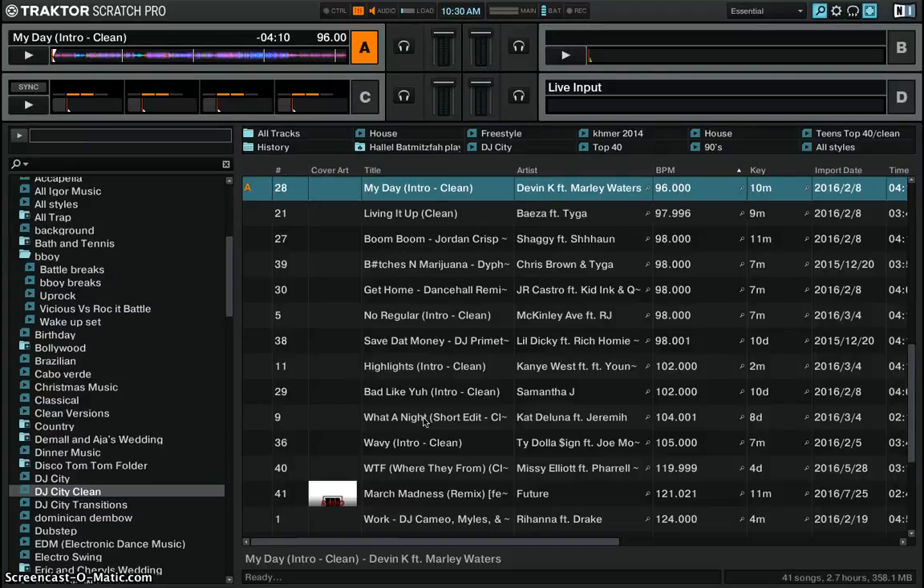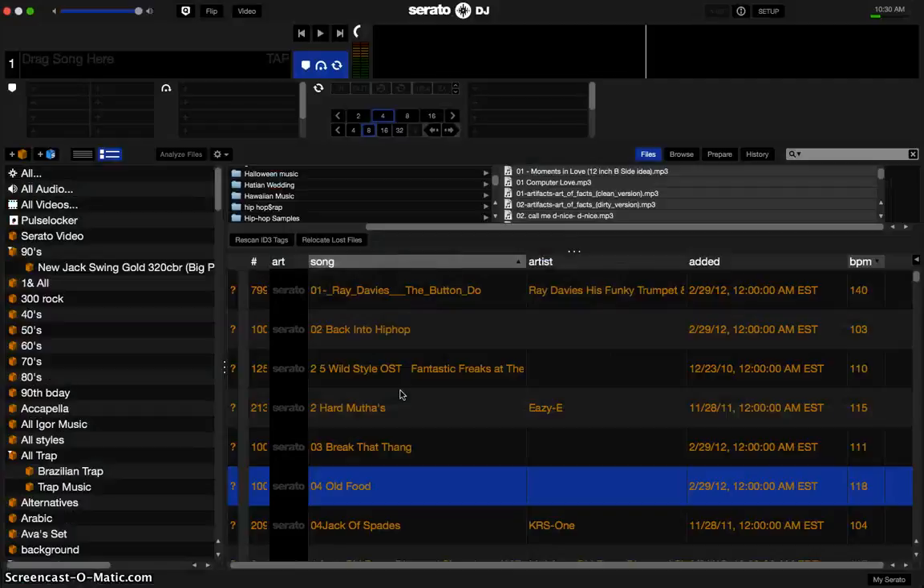So now when I plug this hard drive in again and show up to a gig, I can play all these songs without having to relocate them again. They're already found. Done. Now, here's the issue when I go over to Serato.